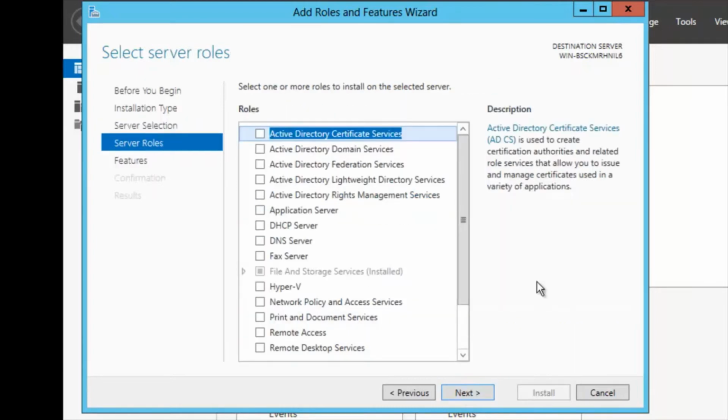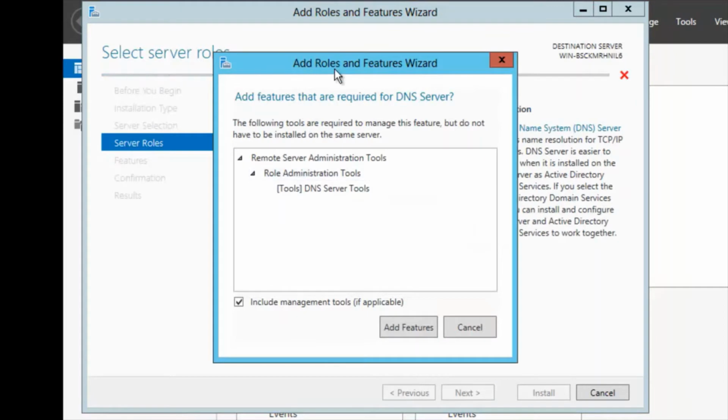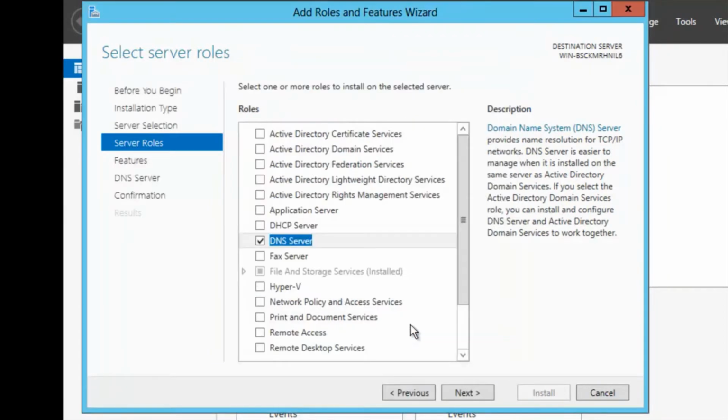Then the Select Server Role screen appears. At this point, these are all the different roles that you can install onto this system. If you notice right here, you have the DNS server role. Now when I click on this, I should receive another window asking to add features to make this role work properly. So when I click on it, I get my Add Roles and Features wizard. I'm just going to say Add Features, then click the Next button.